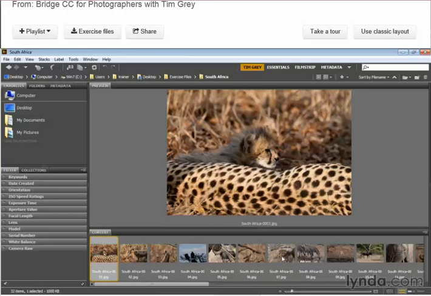Once you're able to navigate around among the various folders and navigate among the individual images, you'll be able to review those images in order to keep them organized and find just the image you need.